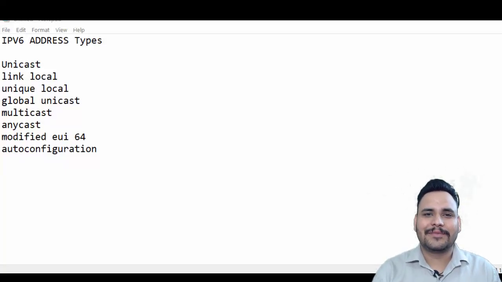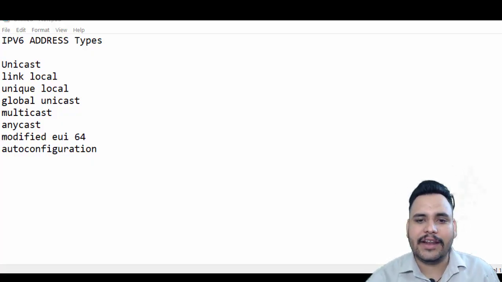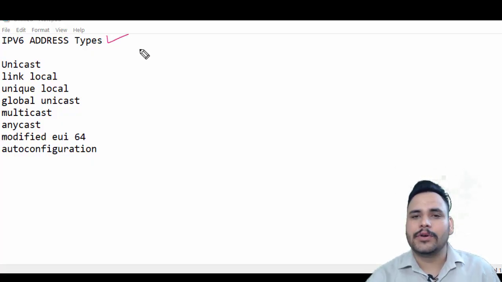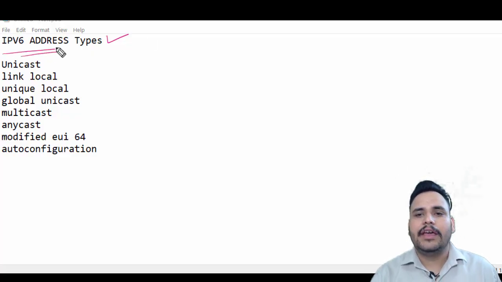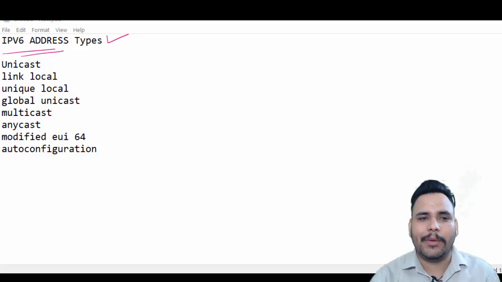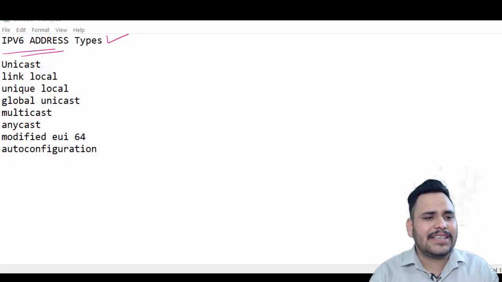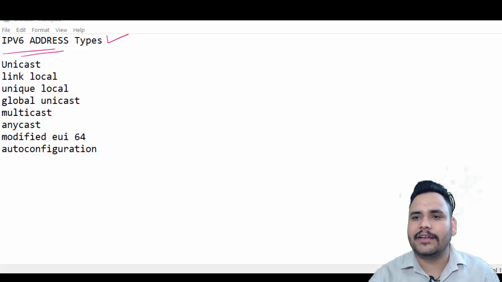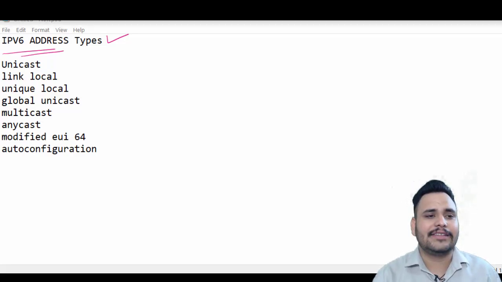Hello guys, after the configuration of IPv6 address on Cisco Packet Tracer, we have to compare some IPv6 address types here. So today we are going to discuss IPv6 address types. In address types, we have so many things. IPv6 has so many addresses, like unicast, link local, unique local, and so many more.